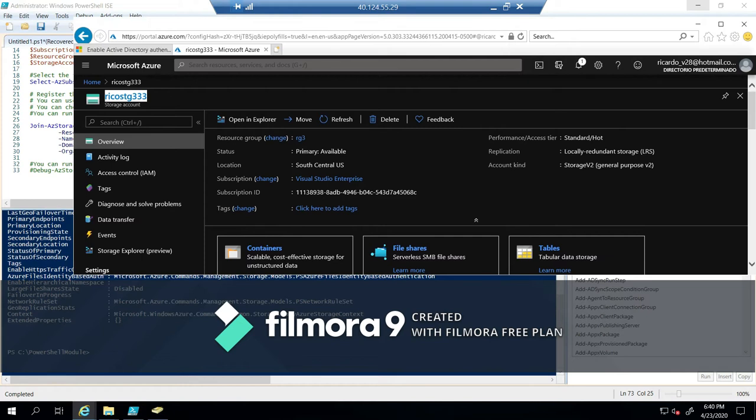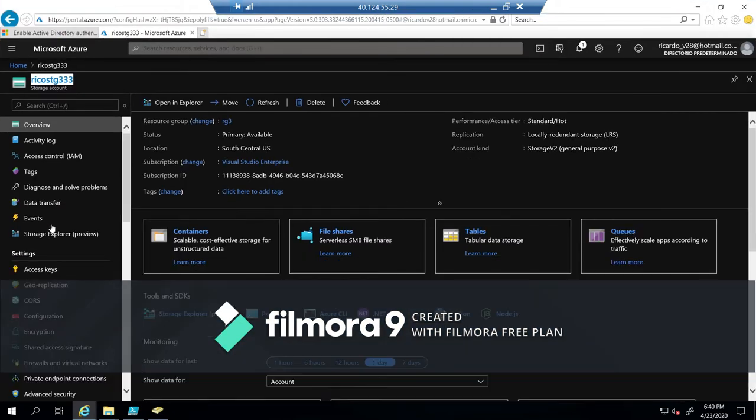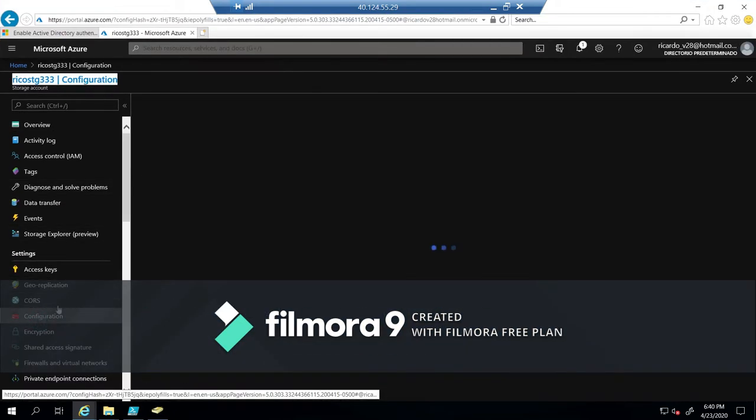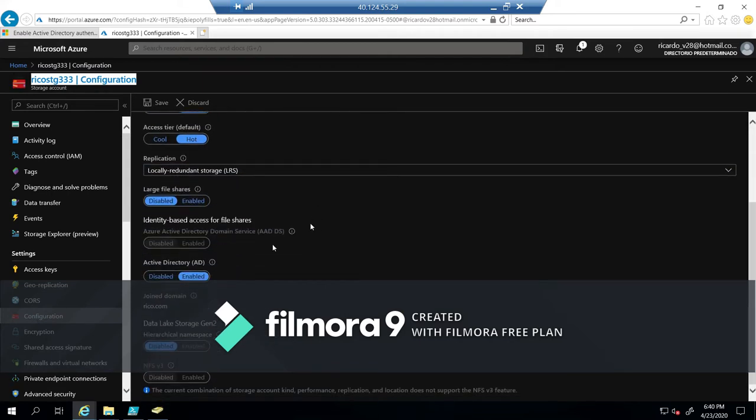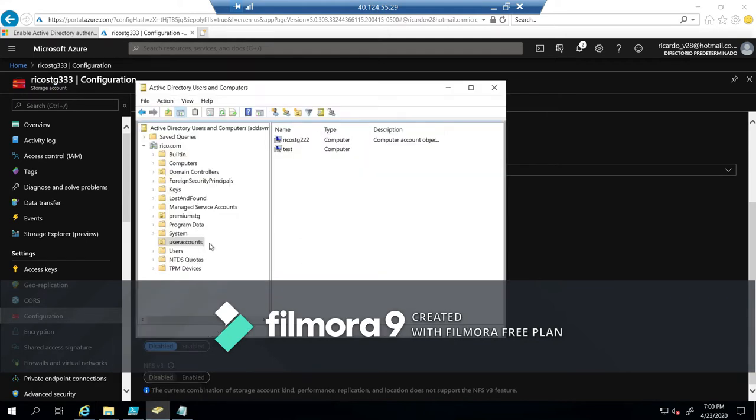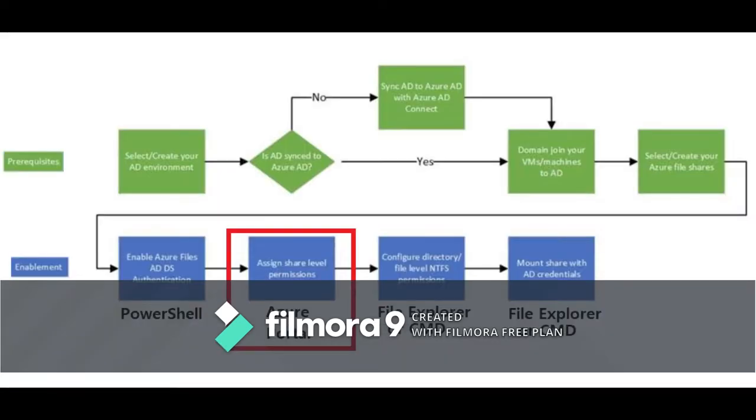There's a PowerShell to verify on the main article. We can also go back to the Azure portal, storage account, configuration under settings. And if you scroll down a little bit, you will see that Active Directory has been enabled for authentication, and it will specify the name of the domain that has been joined. Also, if we go back to your on-prem AD and you refresh, you will see the object that was created. All right, so now the first step has been completed. The storage account has been domain joined to your on-prem AD.